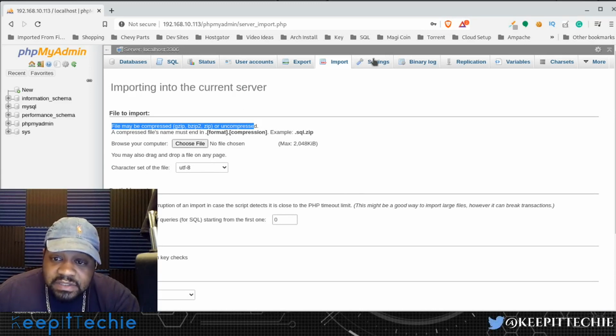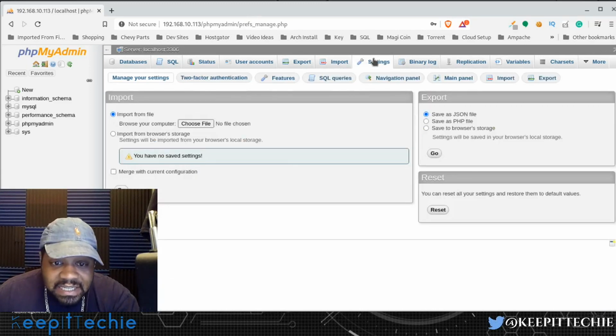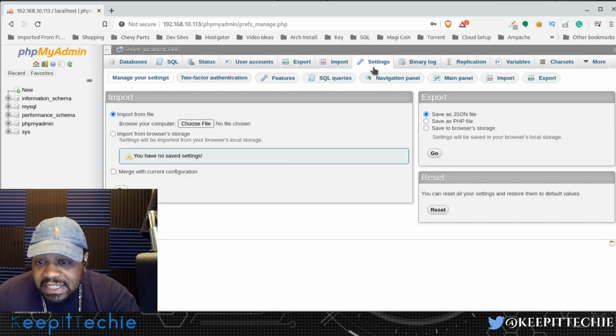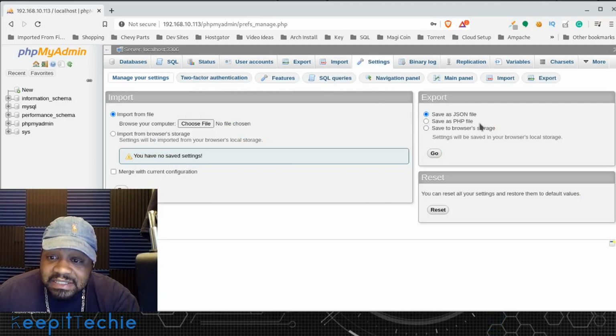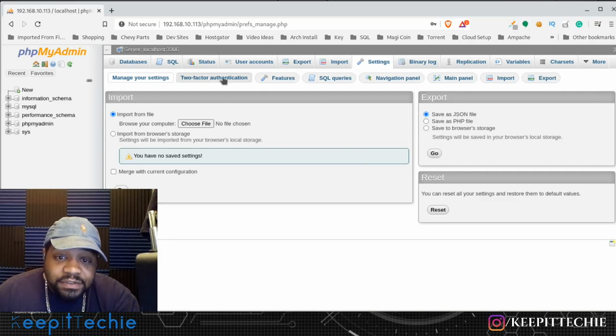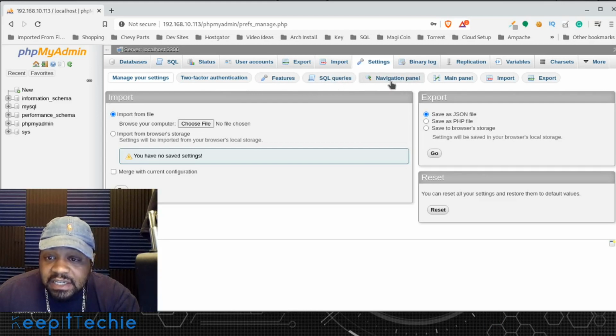And then also, the next tab is the settings tab. So they have some more settings in there. This is some of the modules that we added when we installed phpMyAdmin. So that's why we needed to install those modules. But if you look at some of these other tabs, they have two-factor, they have other features, SQL queries, navigation panel. You can modify that. Main panel, you can modify that.